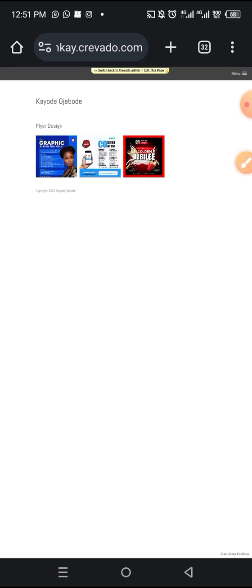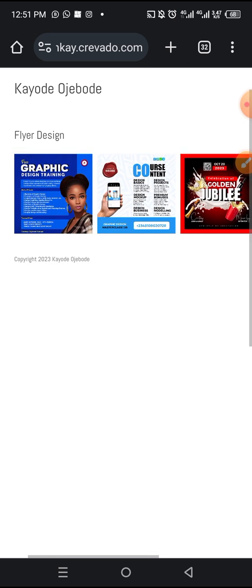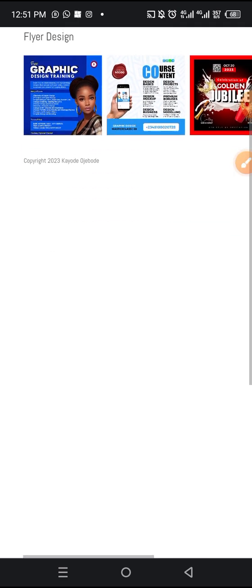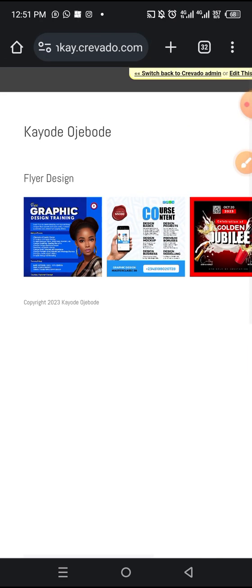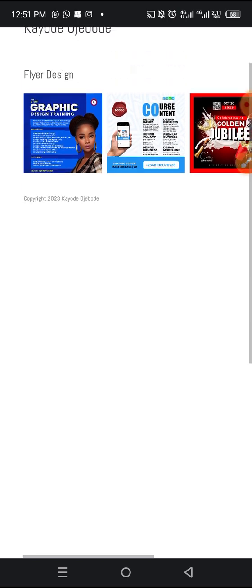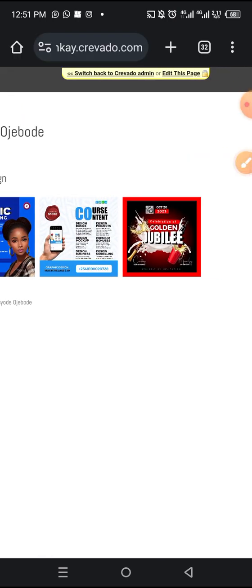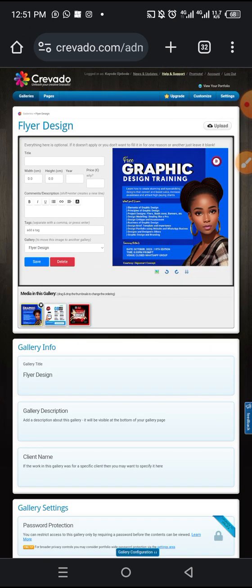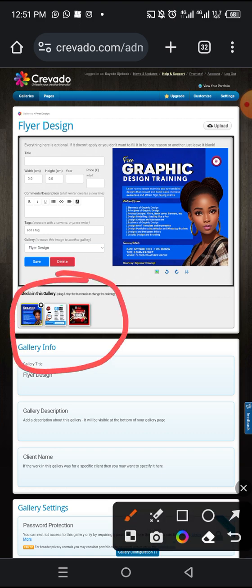You see now, you now have three of them. So these are the three. So this is how to actually upload your flyer and create your design portfolio. So you come to this place to edit, then you come to this place, you can switch back and you can edit. Okay, so these are all the flyers I have uploaded so far.